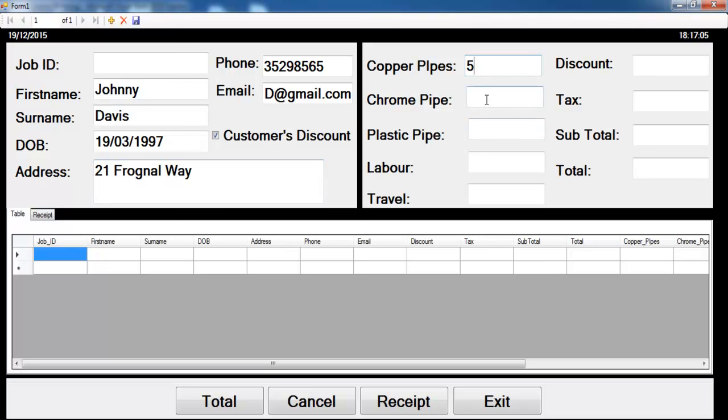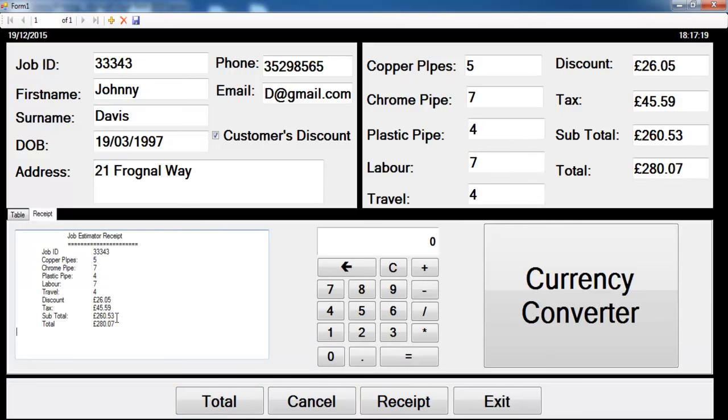All right, we have 5 there. There's an error here. That's supposed to be a 9. 7, 4. Okay, click on total. We get our total in place. Let's check out the receipt. That's the receipt right there.